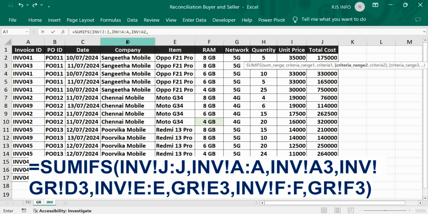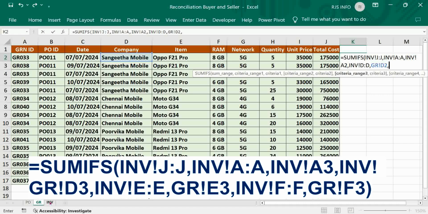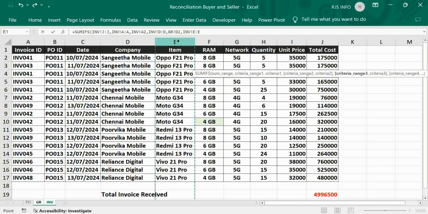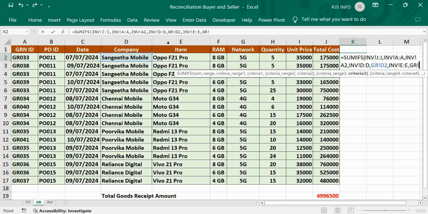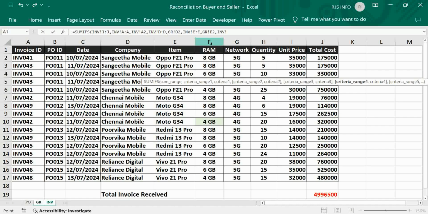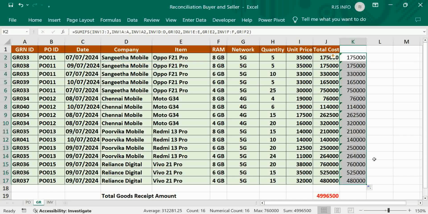company, entire ID, go back to GR here now, company, comma, invoice, entire item, select item, comma, then RAM, select RAM, bracket close, enter. So there is no discrepancy at all.